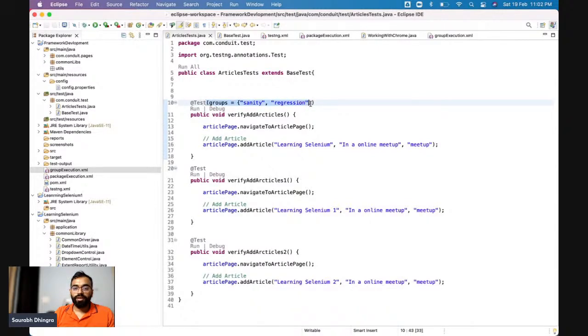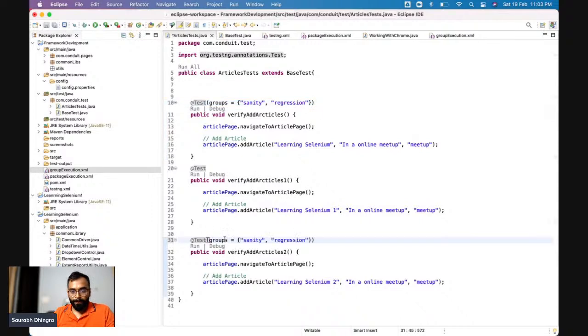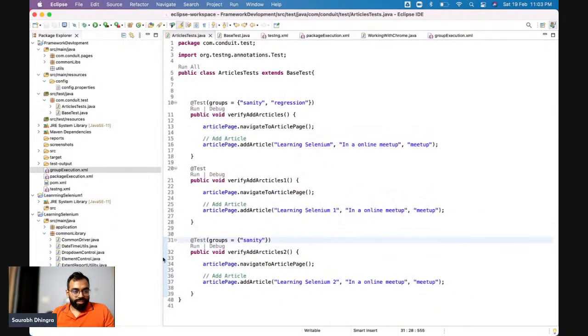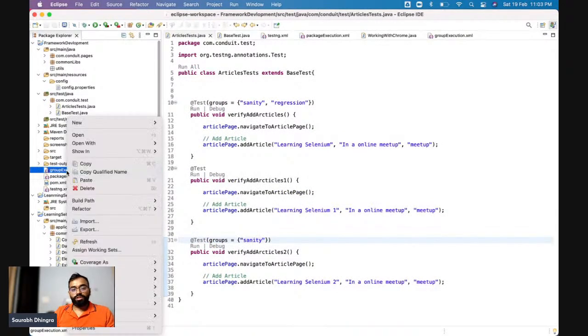So let's say if I copy this and add it to one more test, let's say it only has sanity, no regression. If I run, you have to run from here, group execution, right click, run as TestNG suite.